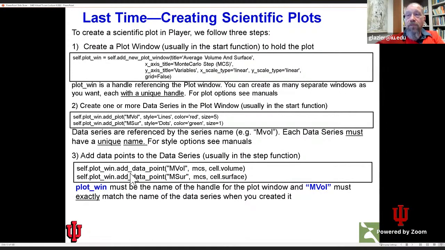Adding to the data series, we have to remember what the handle for the plot window was. We have to remember the name of the data series. So we do wind up having to thumb back and forth to the place we created it. If our steppables are small, that's no problem. If we've got big steppables, sometimes you have to do a little bit of thumbing around to find them. If you try to put a variable into a plot window where the variable doesn't exist, it doesn't plot, but it doesn't throw an error. So that's something to be aware of.